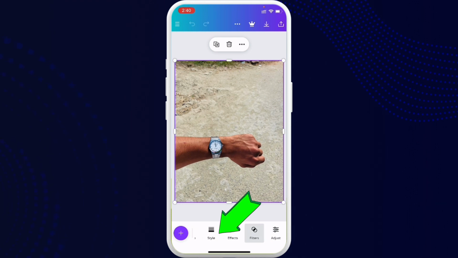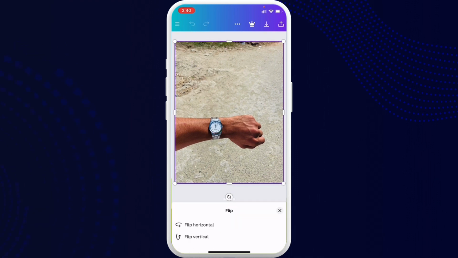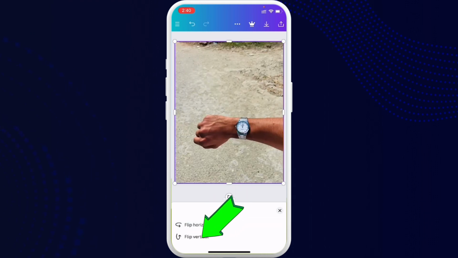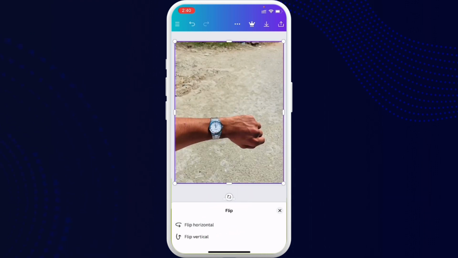Now scroll to the right side of your screen. Now right here you can see the option called flip. Go ahead and tap on it. Now once you tap on it, there are two options given. Either you can flip your photo or the picture horizontally or vertically. So do it on your choice or just select any one option.